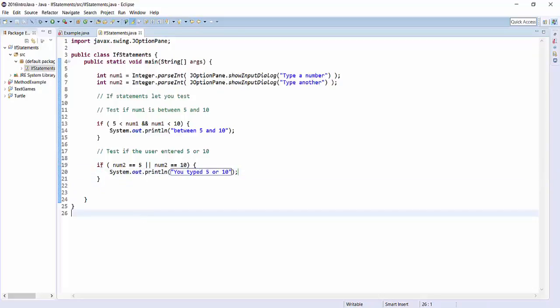OR is similar to AND. You have to have a complete test that returns true or false on either side. But in order for the entire if statement to be true when you're using OR, only one of these needs to be true. Either this could be true, or this one could be true, or they could both be true. So that's OR and AND.